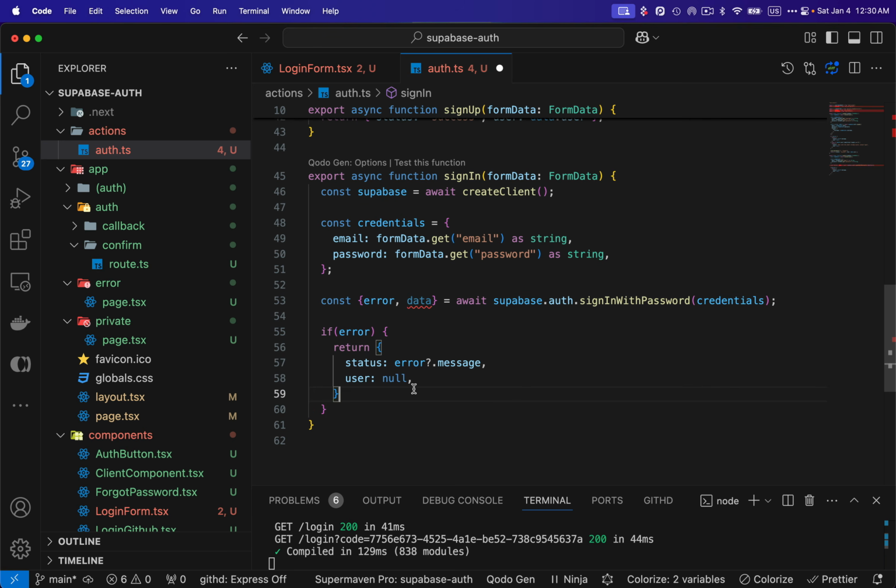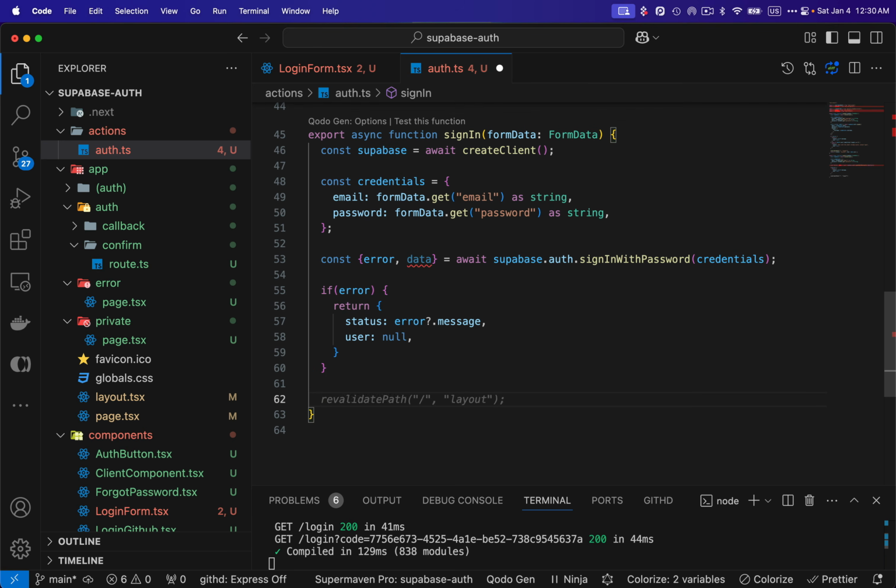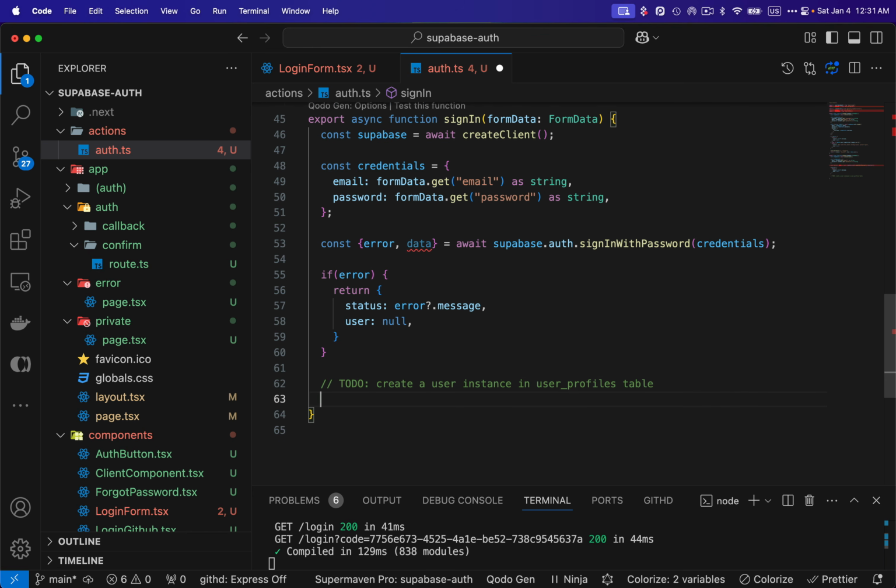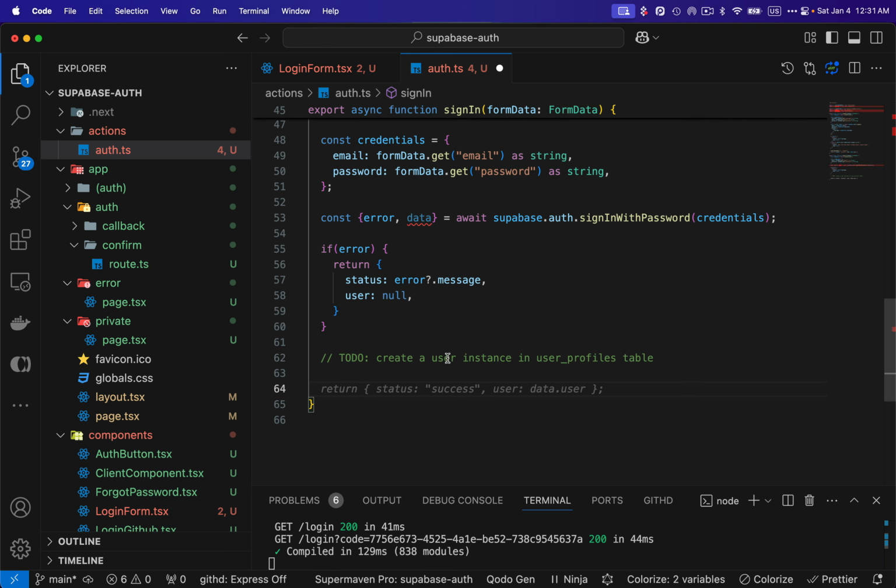Okay. After this, I'm going to write a comment: todo, create a user instance in user profiles table. Okay. In Supabase, we can do it in another way as well. There is something called functions, but I'm not going to do that. I'm going to follow this technique to create a user instance in the user profile table. Okay. This table is yet to be created. I'm going to create it after that. But I need to check the sign in functionality for now. Okay. So if there is no error, that means we are successfully signed in.